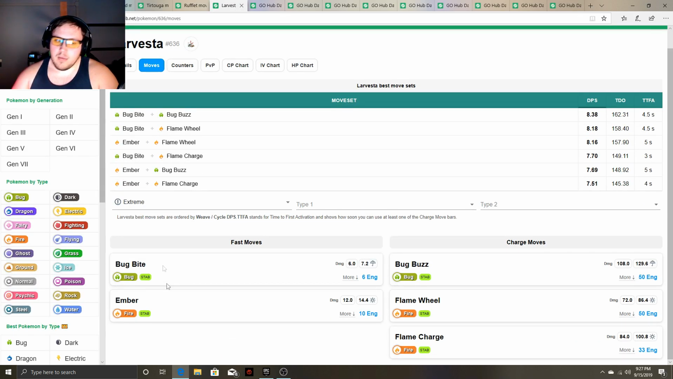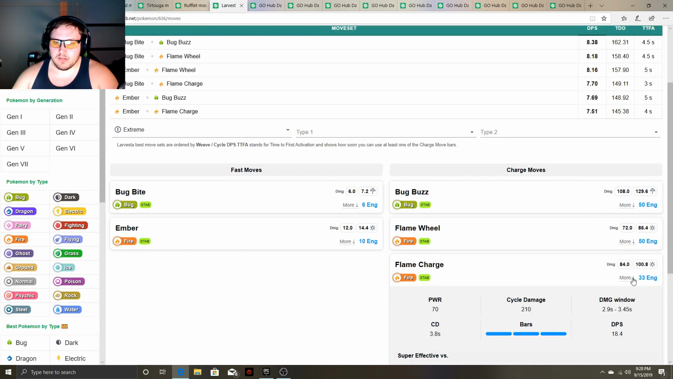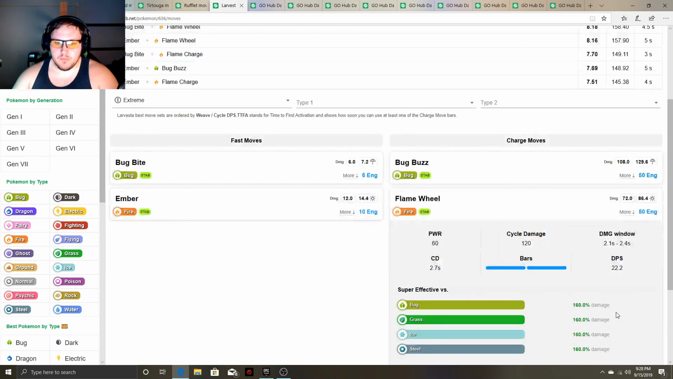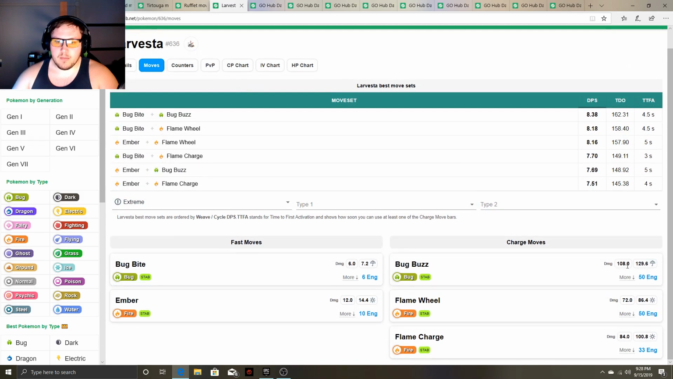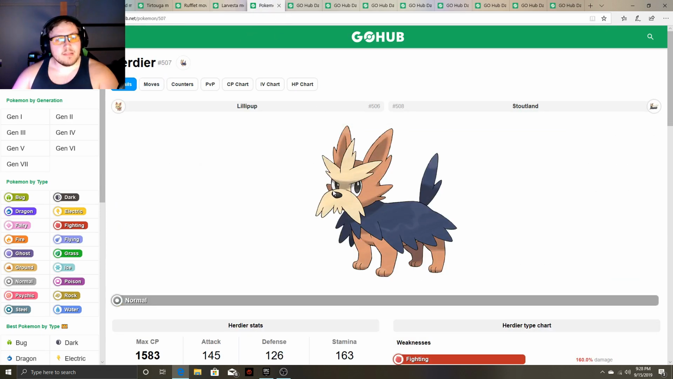You could run Ember or Bug Bite. Ember does actually have a pretty solid EPT, energy per turn. And then you could do, what's better for, wow. I actually do not know what's better because these are two really strange moves that you usually don't see in the game. So I think Flame Charge is a better PvP move, and you could run Bug Buzz too for one hit KO. But very interesting Pokemon, very good stats. This is another niche Pokemon. I'll throw it in the same category as Rufflet.